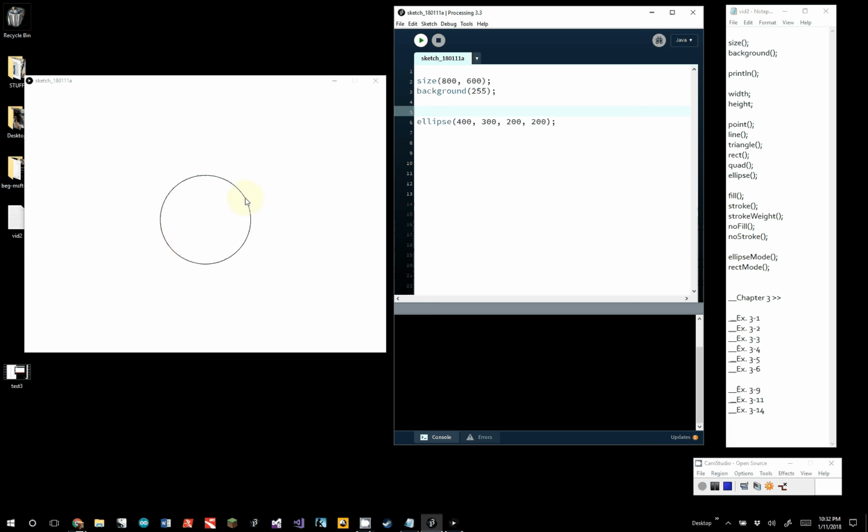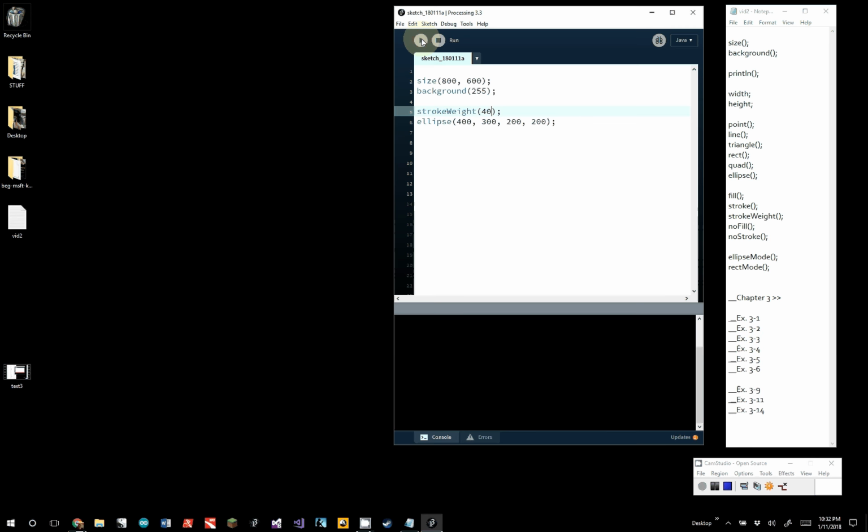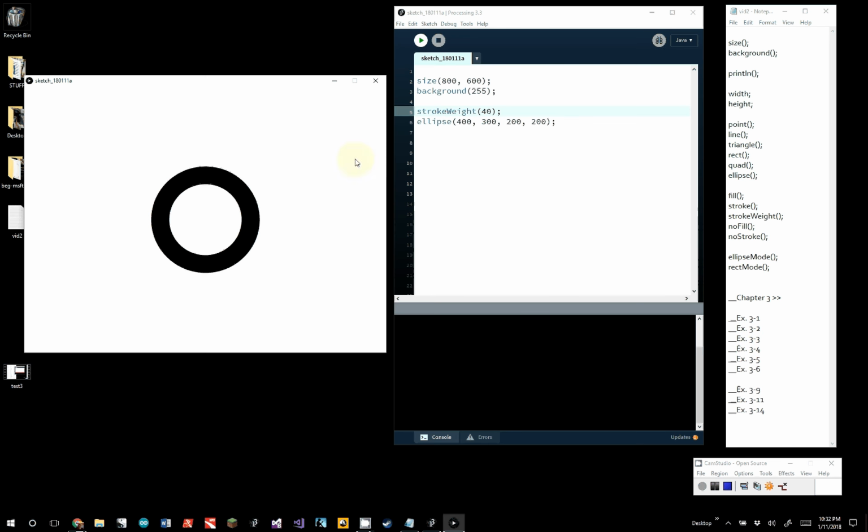By default, the stroke is 1 pixel in width, but things can change radically as you raise that number. So for example, if we put in a strokeWeight of 40, let me stop this sketch and run it again. That starts to look like a really different kind of shape, really, or a different kind of ellipse drawing.